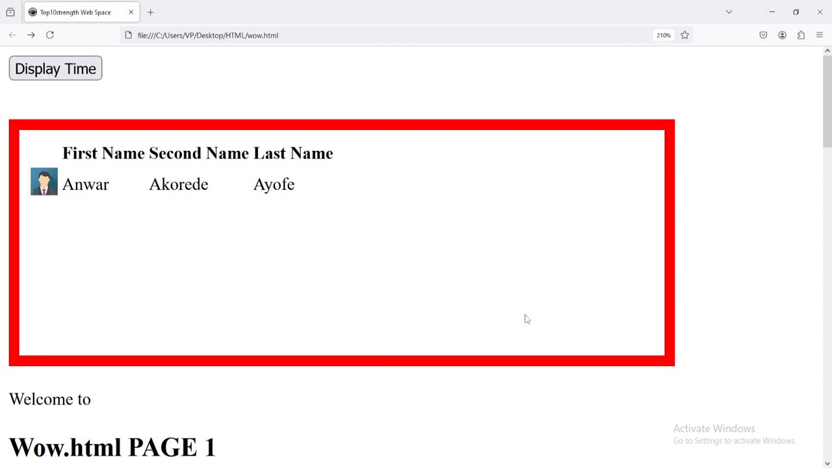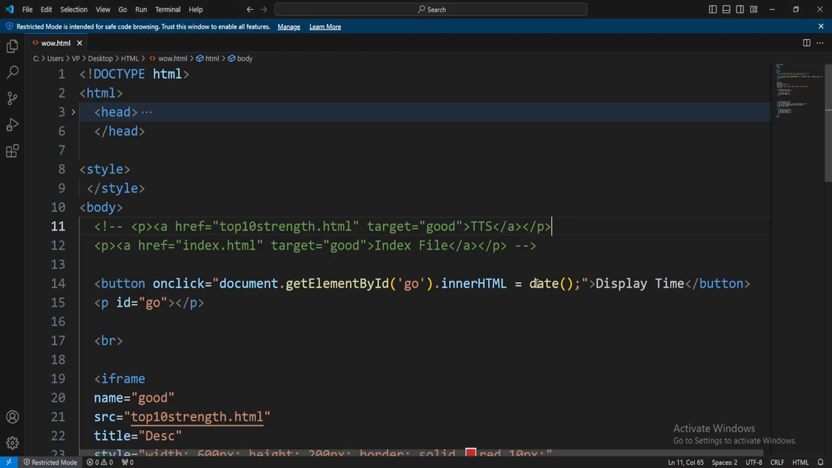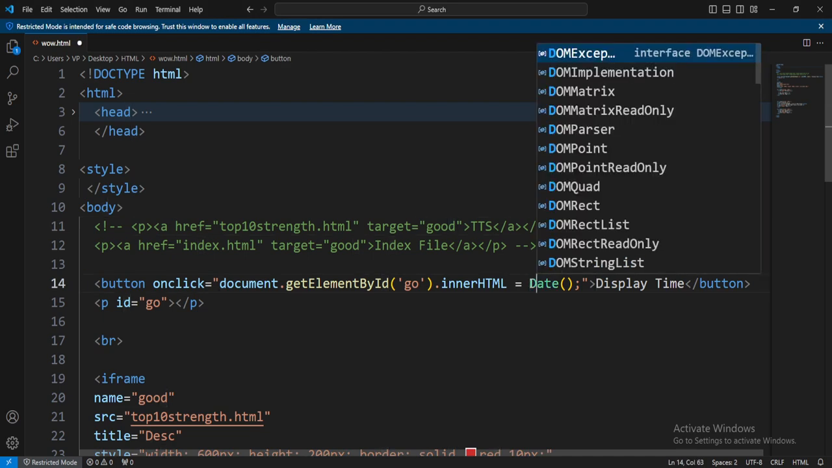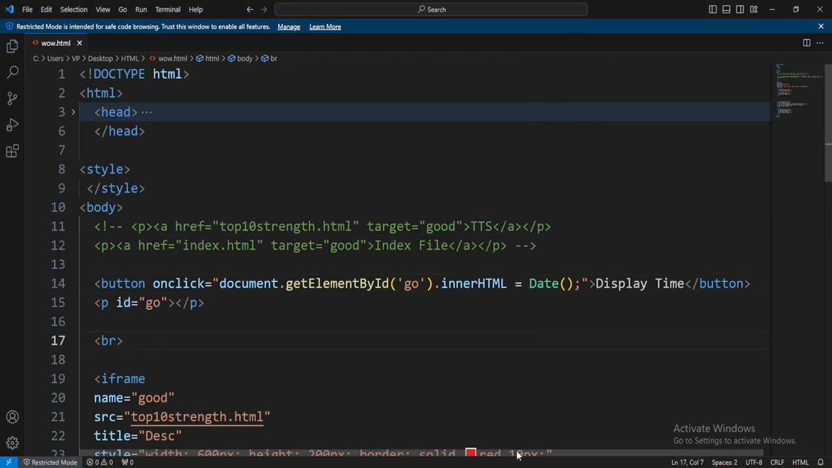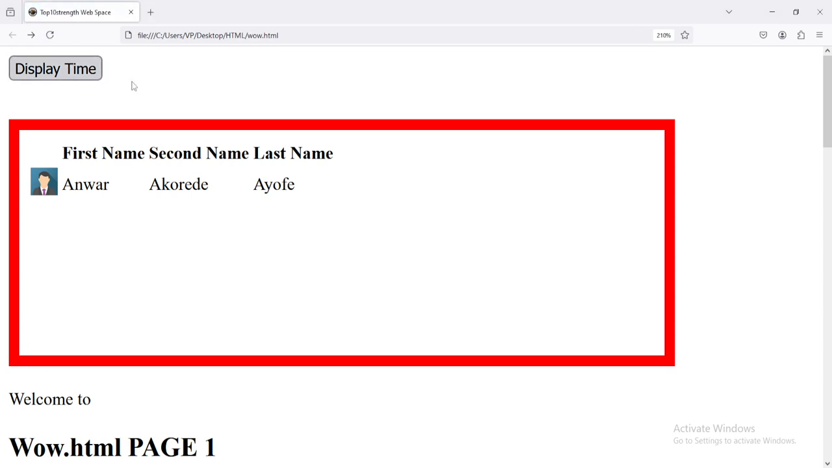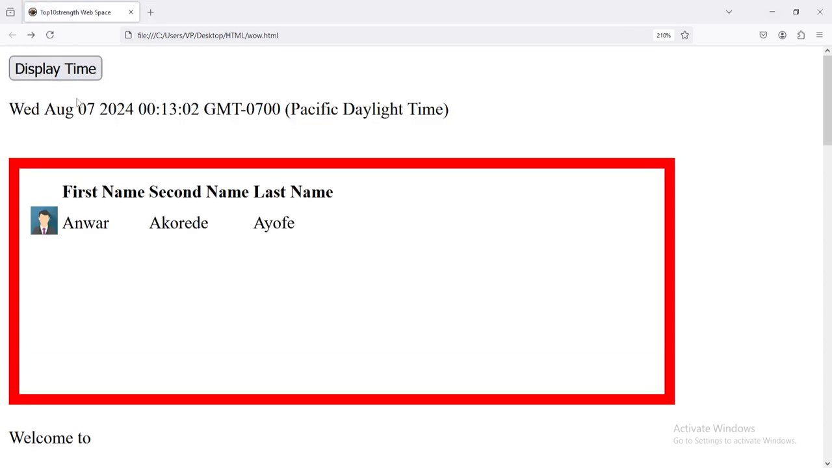So now what are we going to do? Definitely the way we wrote it is the one that is not perfect. So now let's give it a capital letter D. When we give it a capital letter D, we are going to see what will happen now. Let's reload our document and click it. Can you see it displayed it?